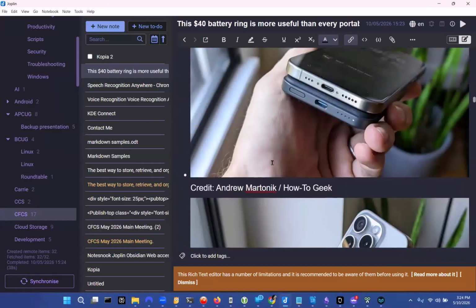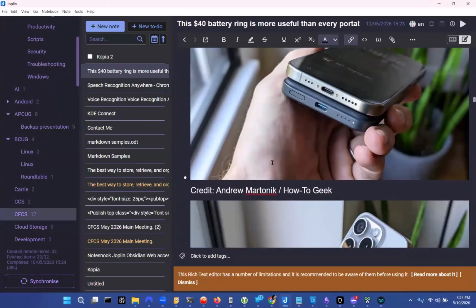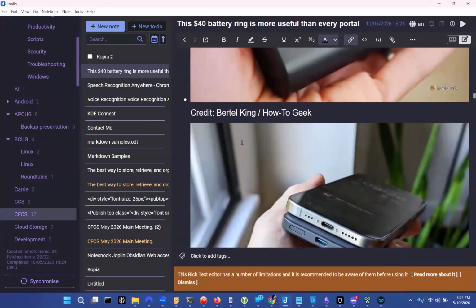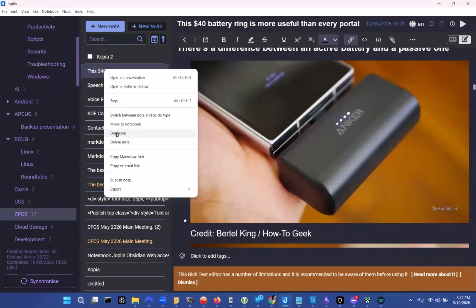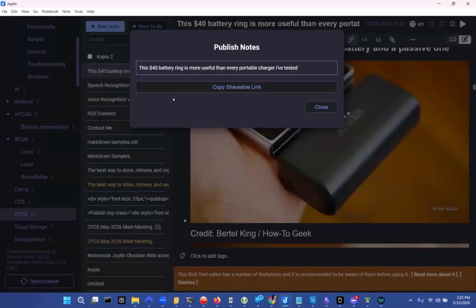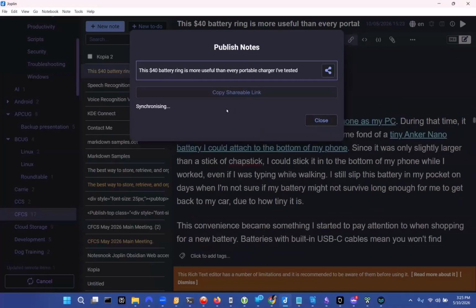Now, I moved from Evernote to Joplin, and I wanted some of the more advanced features in Joplin. So I pay Joplin, I think $6 a month, to host my data on their cloud server. And one of the things that lets me do is I can right click and I can say, publish the note and copy shareable link. And once it's done doing that, it's going to tell me that it's copied to the clipboard.